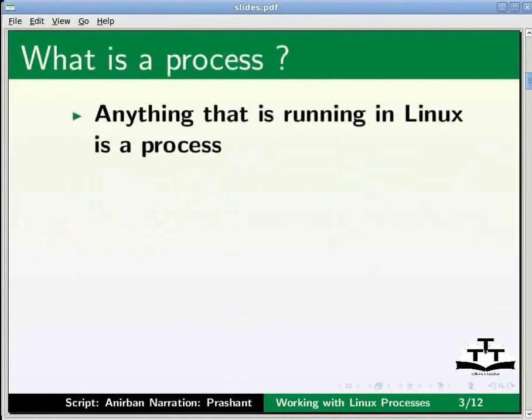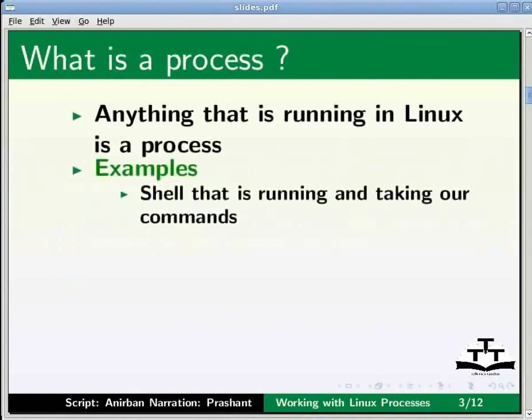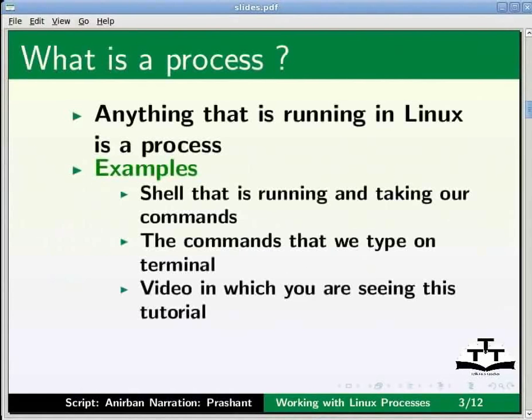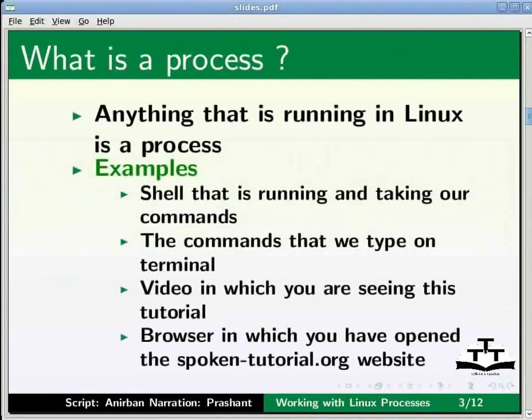To understand what a process is, let me give you a brief explanation. Anything that is running in Linux is a process. The shell that is running and taking our commands is a process. The commands that we type on the terminal are processes when they are running. The video in which you are seeing this tutorial is a process. The browser running in which you have opened the spoken tutorial website is a process. Shell scripts that are running are processes, and so on.